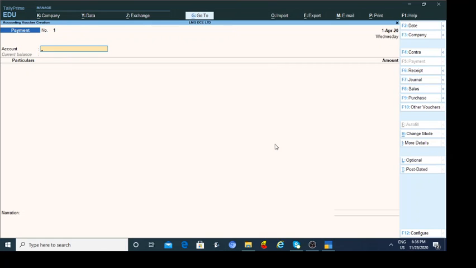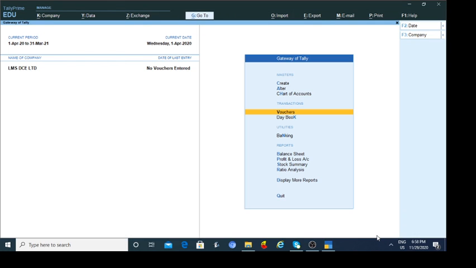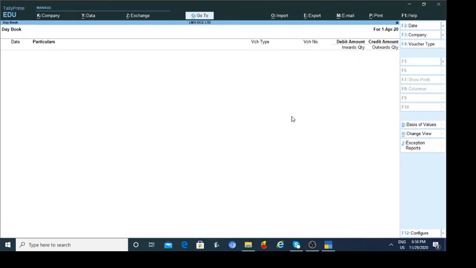Entering the transaction in Tally is called voucher entry. Tally provides 21 predetermined vouchers that can be used for recording various transactions. I'll go back to the screen by pressing escape. Here the option comes: quit. I'll click on Y, so I'm back to the screen. Okay, and let's explore the daybook.